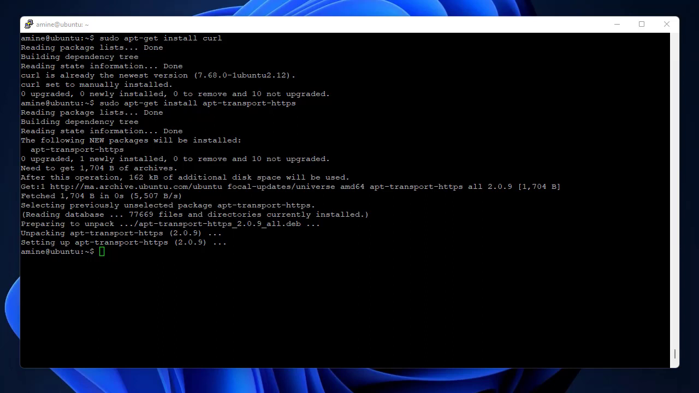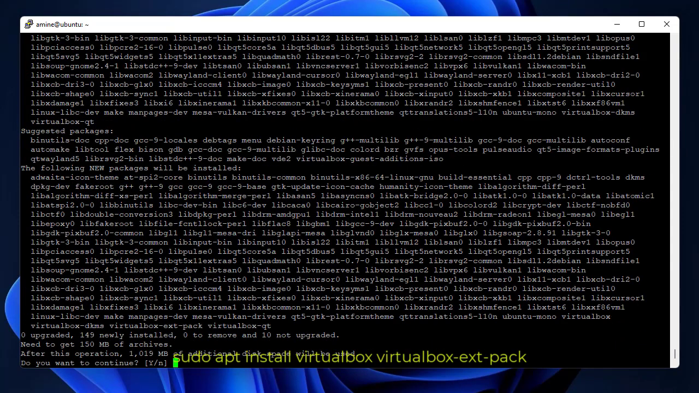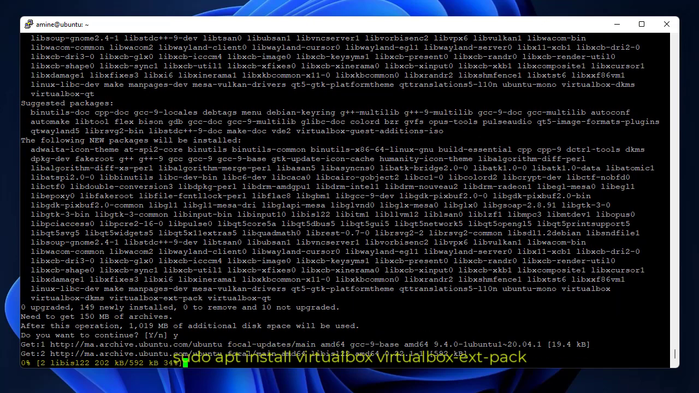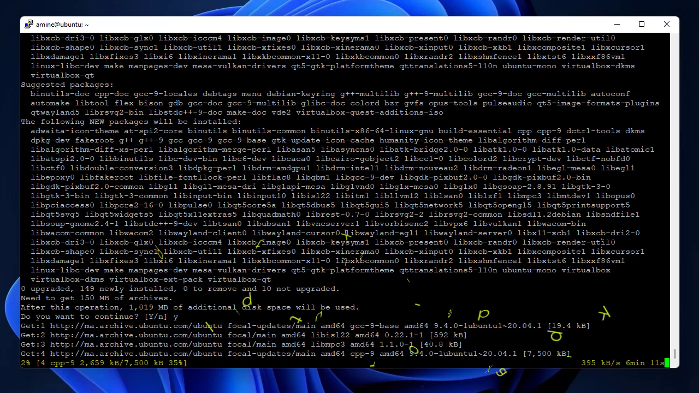So we need to install the VirtualBox hypervisor with this command. Let's execute that, and here we have to answer Y for yes in order to install it. It will take some time depending on your connection, of course.